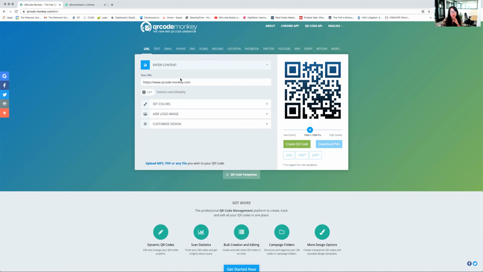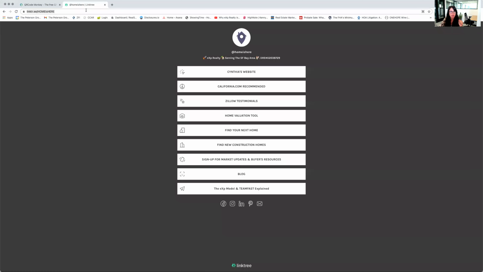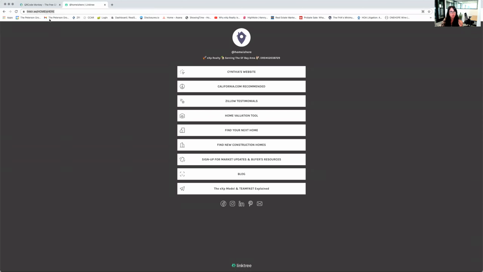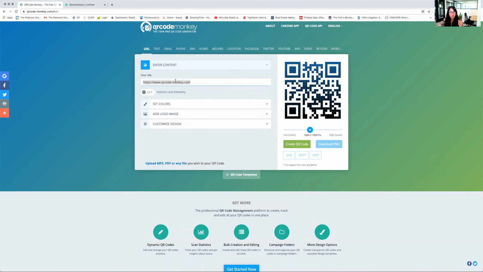The QR creator website that I like to use is right here. It's qr-monkey.com. The reason that I like it is because you can add in a logo and you can download it super easily. You'll see it only is going to take us a couple moments to check it out. So I'm going to have it link us to my Linktree. So I'm going to copy the URL. And then I'm going to pop my URL here in this first tab, URL, enter content, your URL.